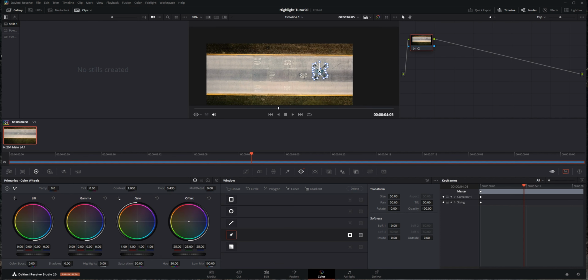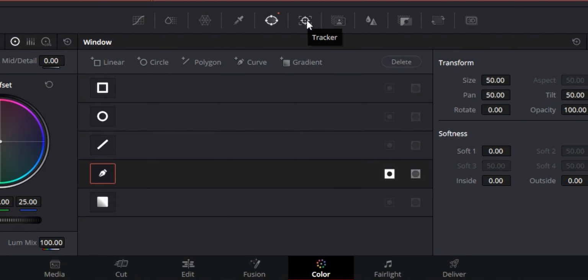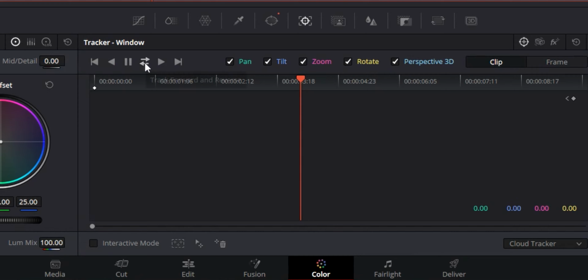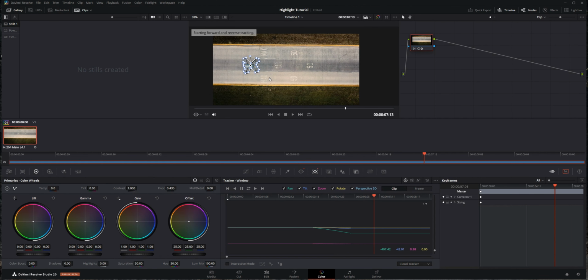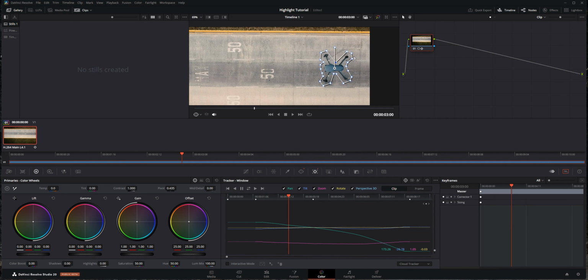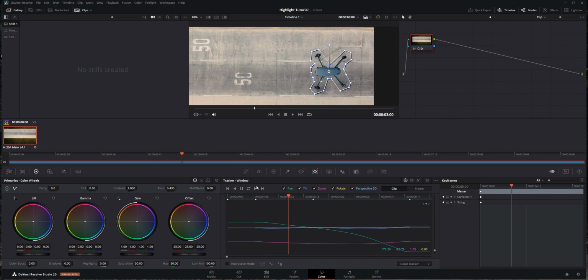Let's just zoom back and go to the tracker and click track forwards and backwards. And let's wait till DaVinci does its magic with the mask. And after we have it tracked out, we can go and refine our mask.